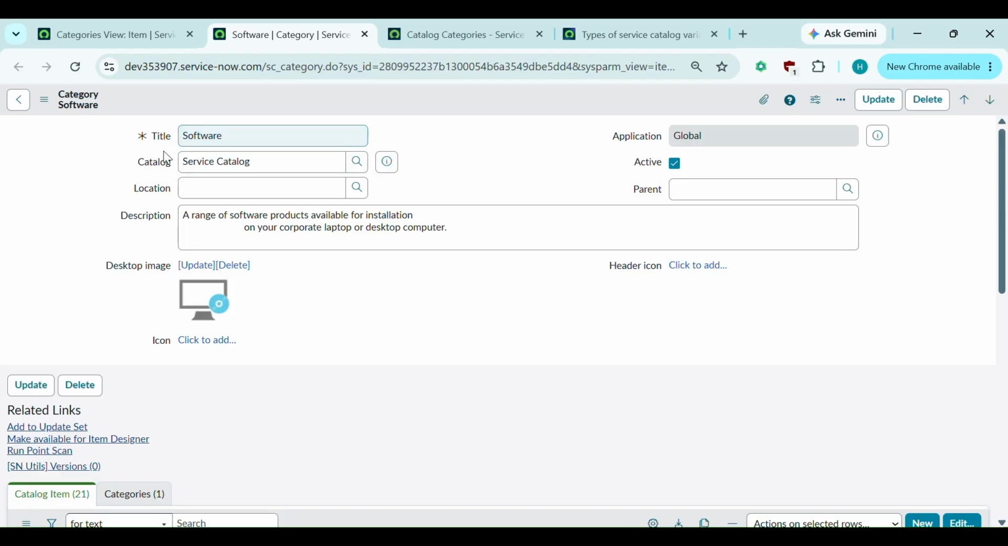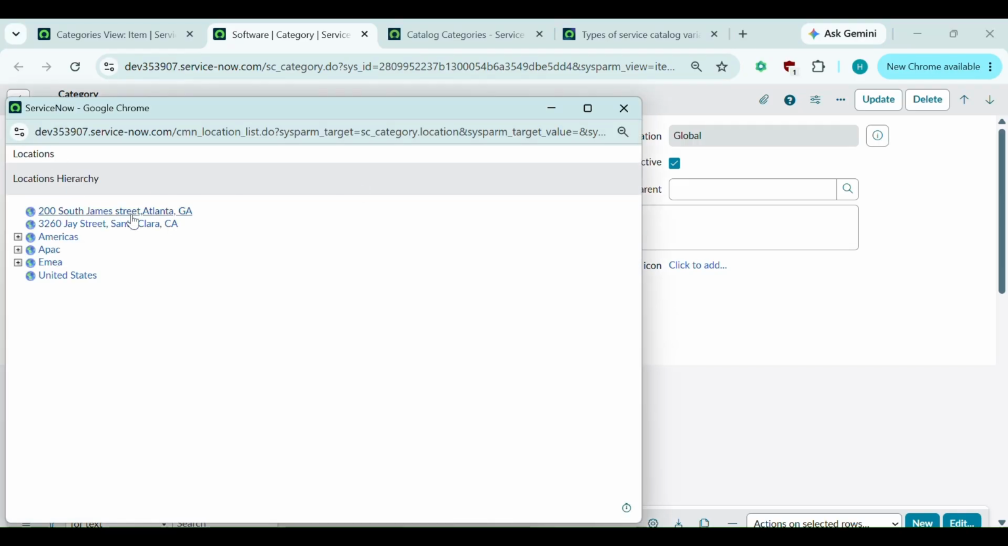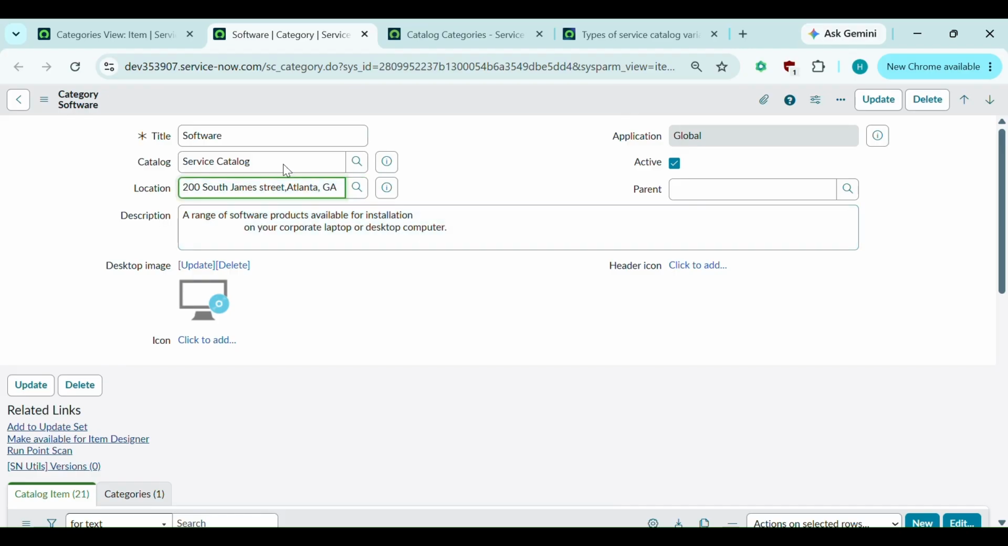So it is our software category and we can see that it is placed under the service catalog. So in the catalog, we can select any type of catalog that we want to place our category onto. The next is location. If our catalog item is in a specific location, then we can also select a location here. It is a reference field to the out-of-the-box location table in ServiceNow. So we can select any location if we want to. Let's say I want to select this location, then I can select it. So this is for that part.